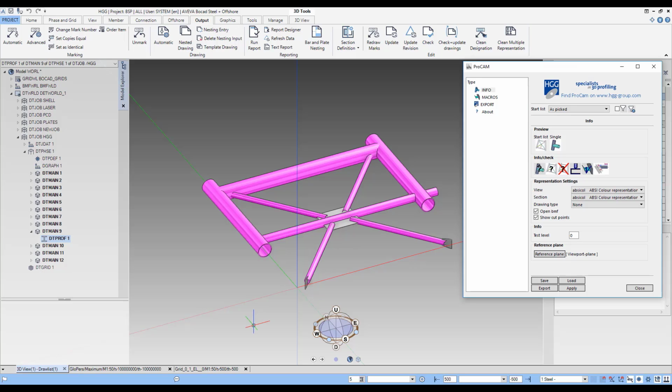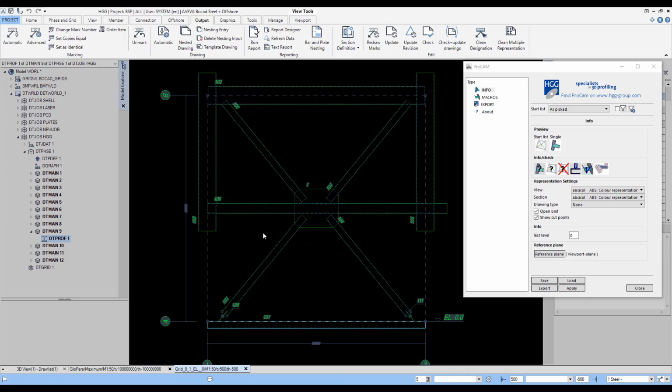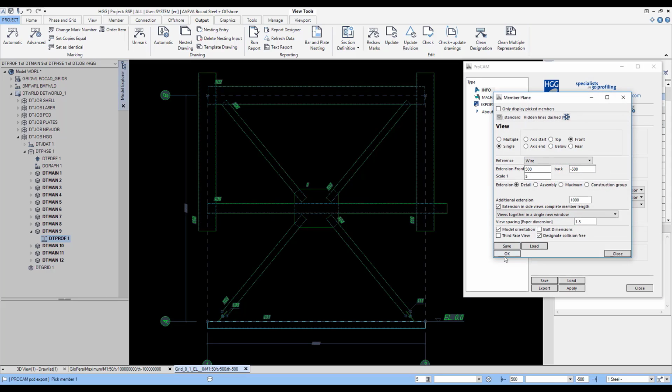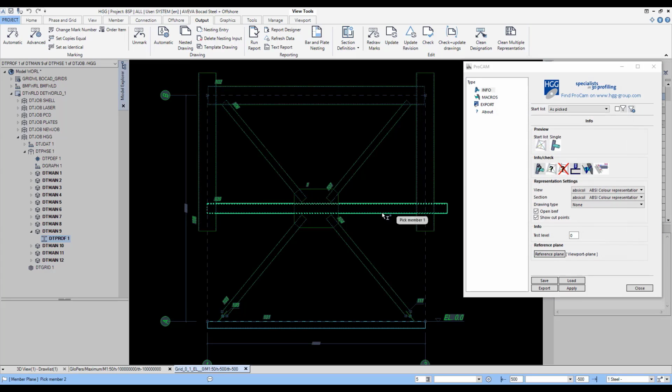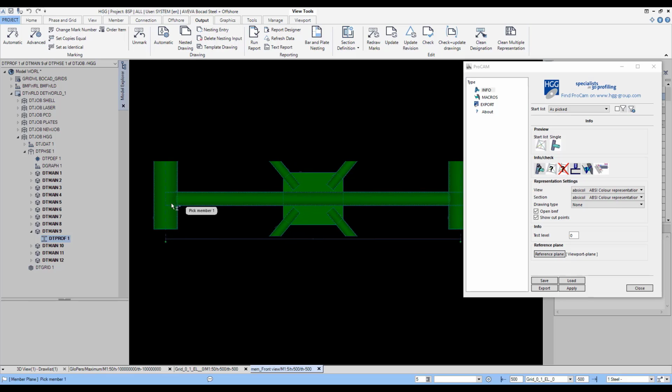We have taken a small example using which we can show you the different options of the HGG interface. First of all, I'll go to the plan view. If I want, I can run the macros in this view, which is the regular Bocad view, or else I can also create a separate view. I can go to single and select the member. So it will create a separate new view with all the connecting members. If I want, I can apply the macros here.